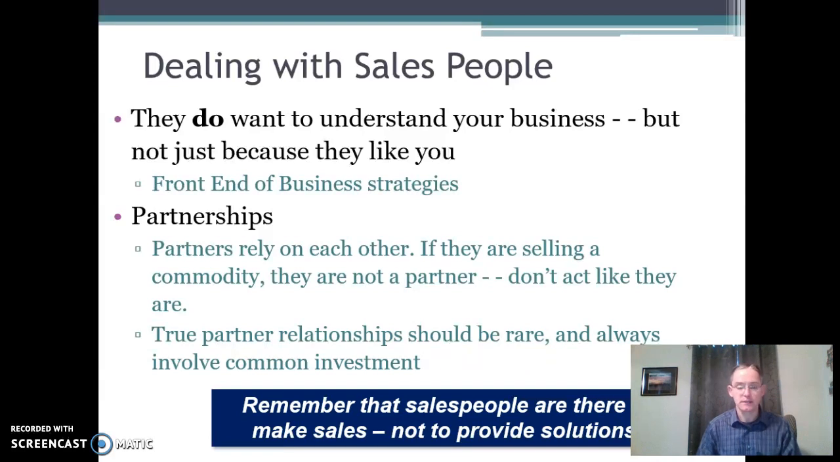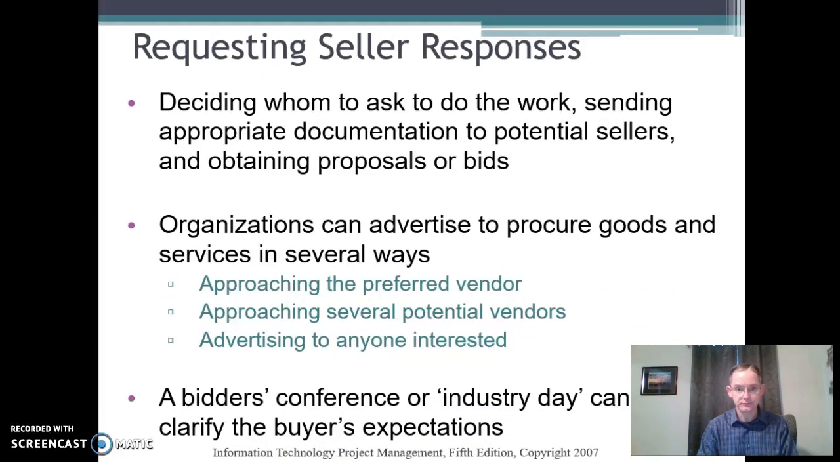They always come to tell you that they want to be a partner with you. If they're selling a commodity, they're not a partner, so don't act like they are. True partner relationships mean both companies invest themselves into something. That's actually pretty rare. These are suppliers. Remember that they're there to make sales, not to provide solutions. So don't get caught up in the relationships with your suppliers, thinking that they're in there with you, because they have a very specific job to do and you need to make sure they do it.